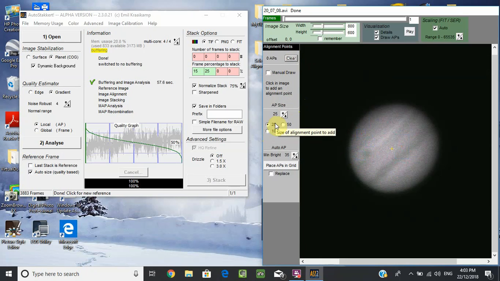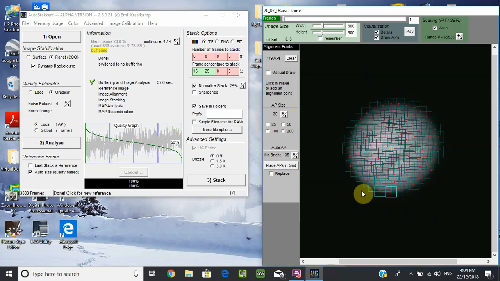Clear that. But I go for place APs in grid. Minimum brightness, I don't know, I've just got it set to 35. I don't really know. I just probably went by the default and left it at that. I didn't want to play with that, so I'll probably go to a 30 alignment point size box, and you place alignment points in grid automatically. There you go. I use that a lot, and I get consistent results.